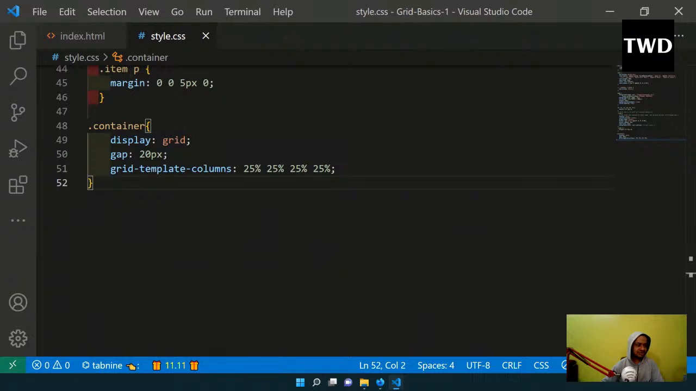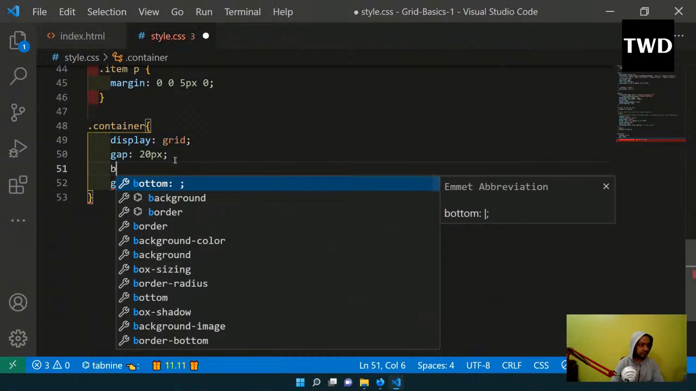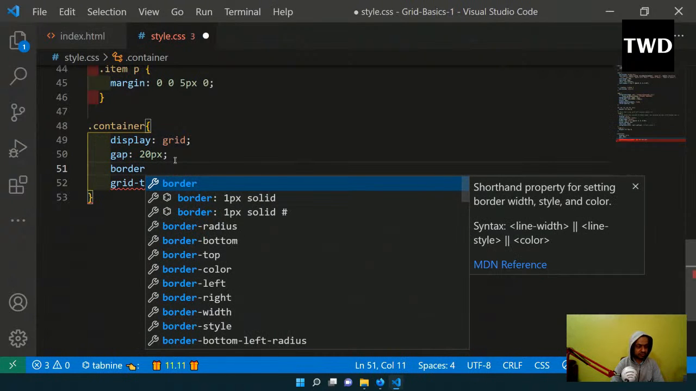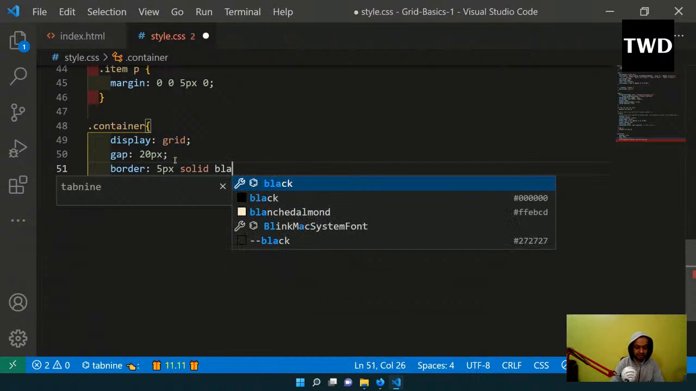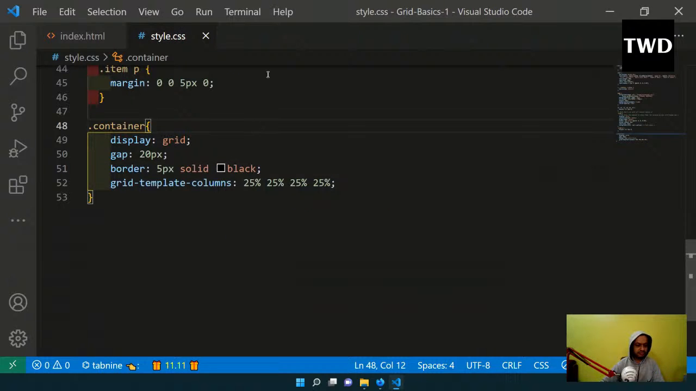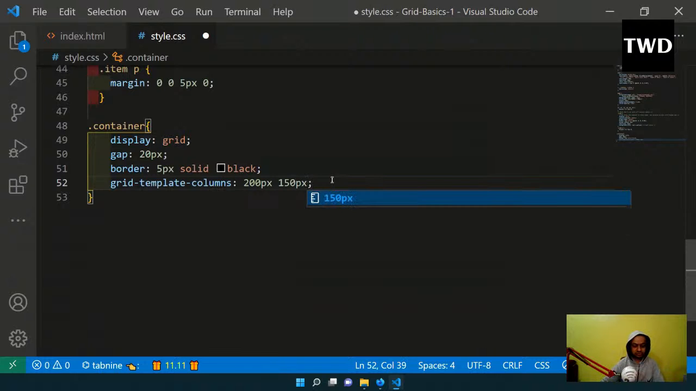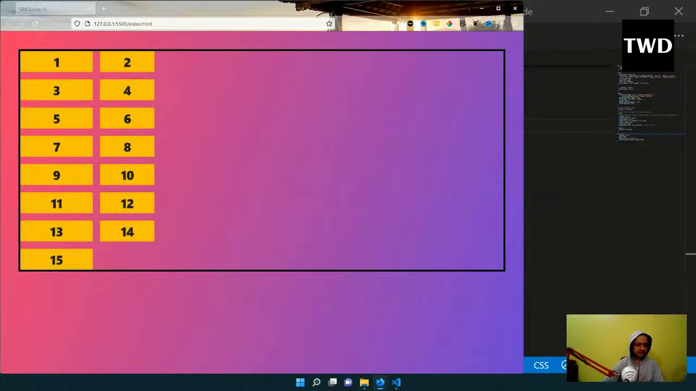So how will we divide it? This sizing is what we are going to learn now. The gap is 20 pixels. Let me give a border first, 5px solid black. Save it. And here I'll do 200 pixels and 150 pixels. Save it. If I go back, it will show like this. One column is 200 pixels, one is 150 pixels.